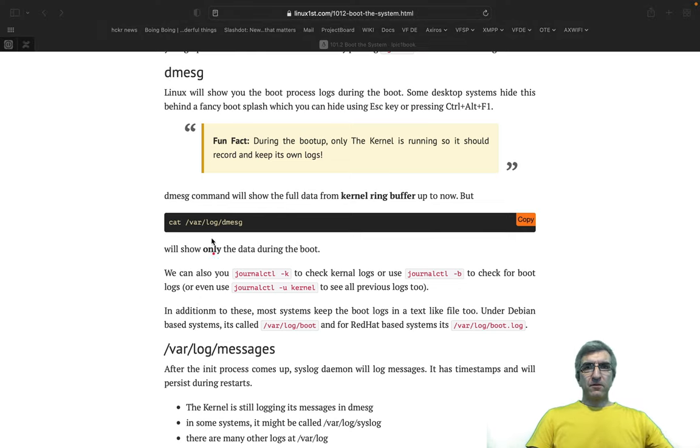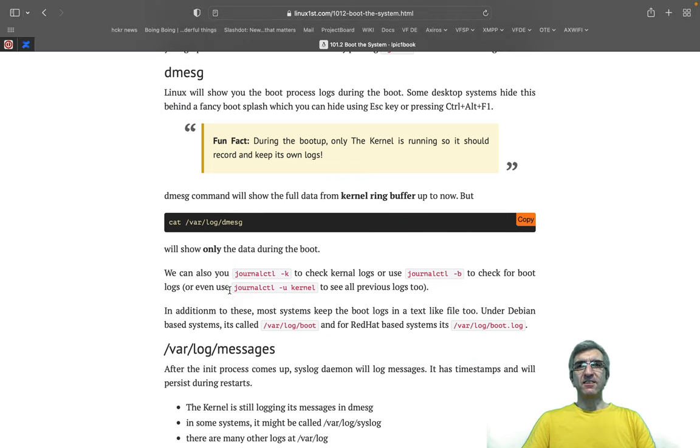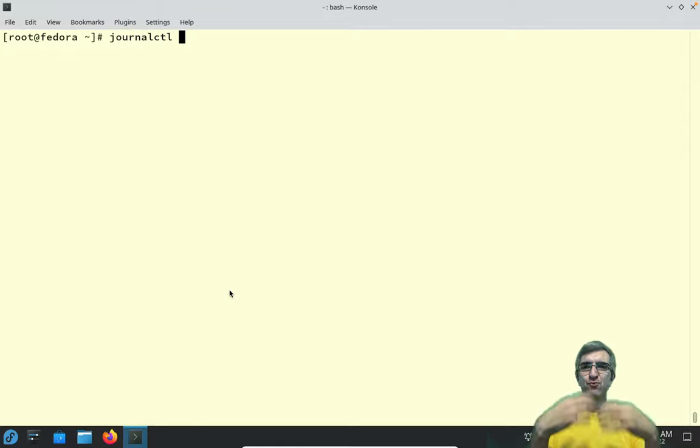What we covered was the concept of kernel ring buffer, the dmesg command, and you can have different logs. Some systems do have this, some systems don't, and you saw these two. But you also have one tool, which is journalctl. It's like a system's journal. It will show you all the logs.